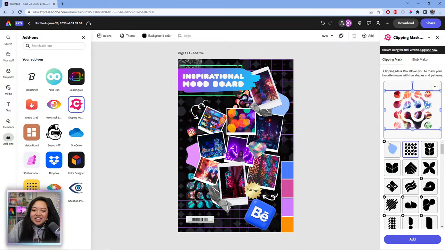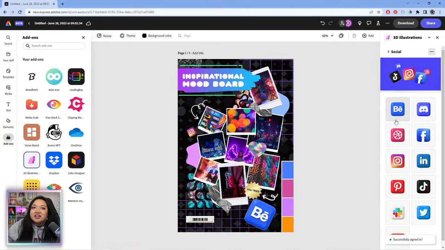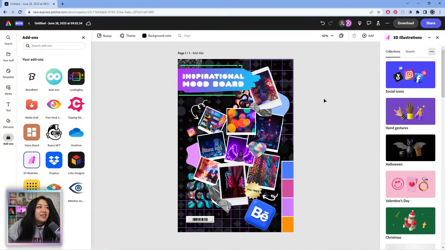I'm sorry, I missed it. Which add-on did you get the BE app from? Oh, yes, I got it from the 3D illustrations under social icons right here. Can confirm humming blobs. Yes, I draw humming blobs. That's so cute. I love it. Okay, so that is the blobs.